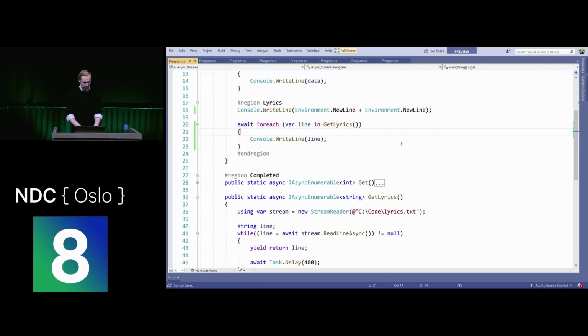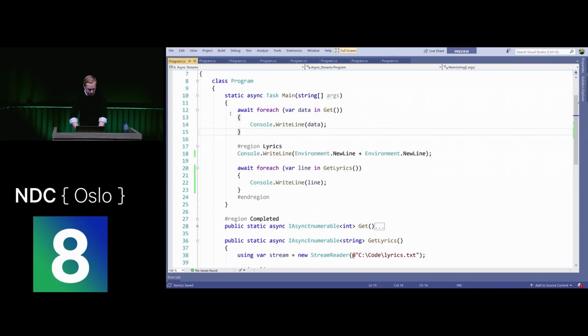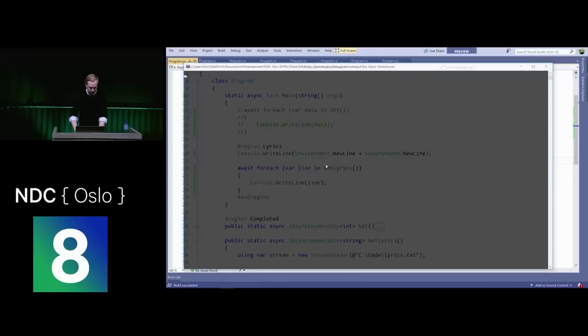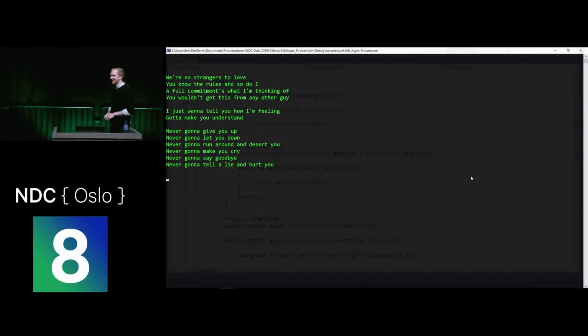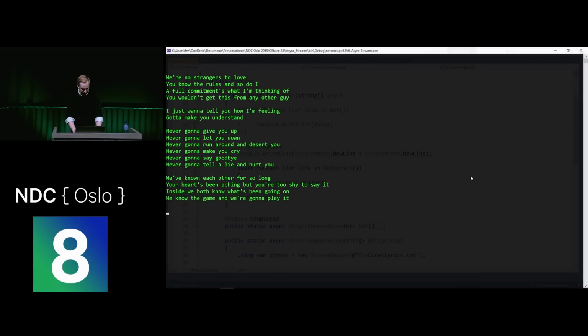Doesn't go very well. All right, so now, let's see if you know what these lyrics are. Sorry. Rickrolled by C# 8.